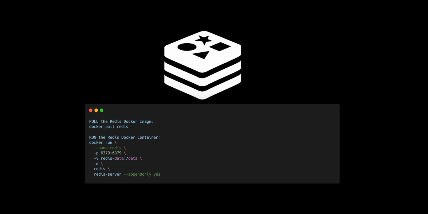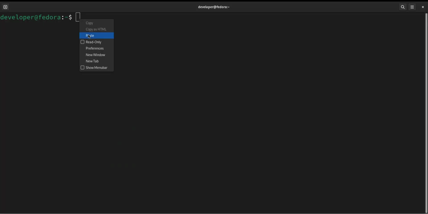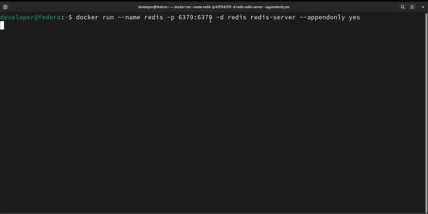Next, we will look at Redis, which is an in-memory data structure store, ideal for caching and real-time analytics. Pull the Redis Docker image by running the docker pull command. Once done, execute the docker run command to create a Redis container.